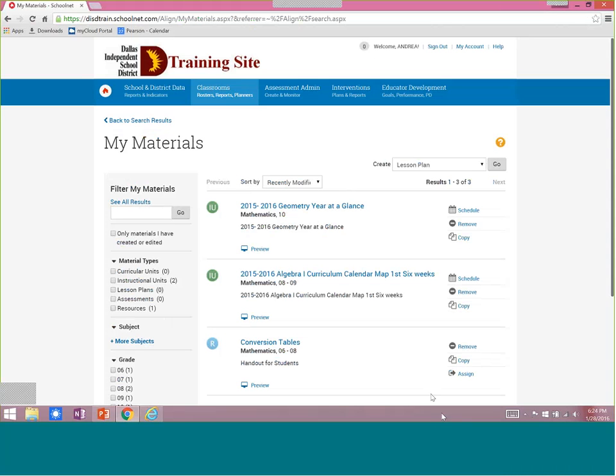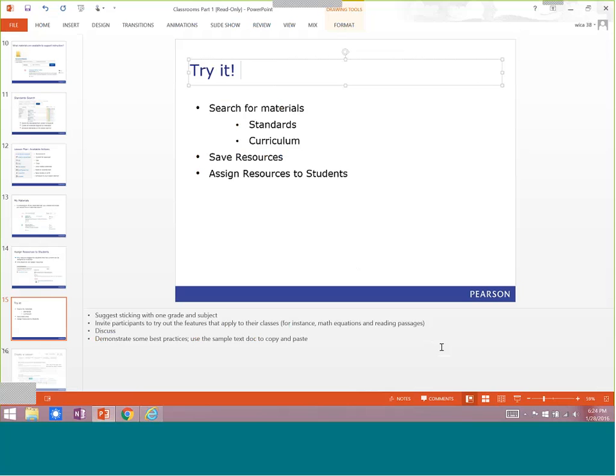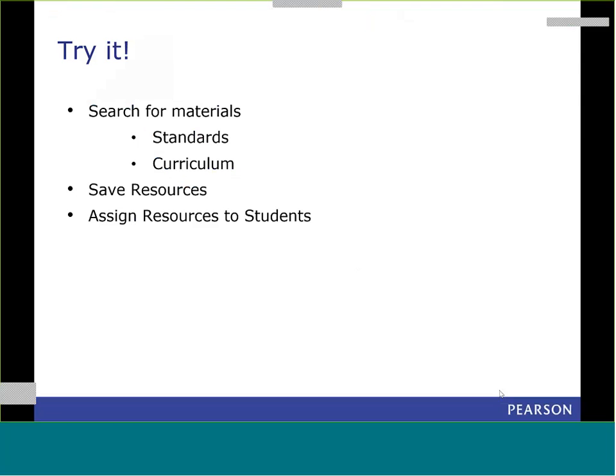Now, at this time, I'm going to allow you to pause the recording. I'm going to go back to my PowerPoint, and what you can do is actually search for materials, and you can search for any instructional unit or anything that you find, and when you're ready to restart the recording, just click pause and restart. When you restart, I'm going to show you how to search for actual standards and curriculum.